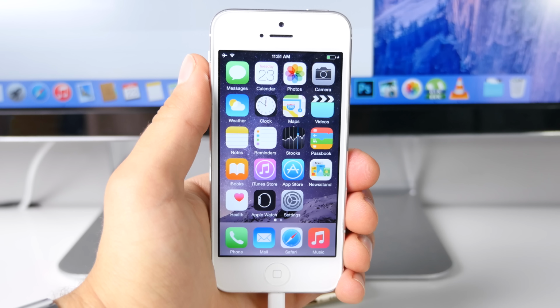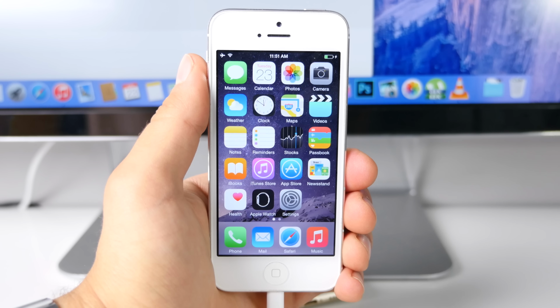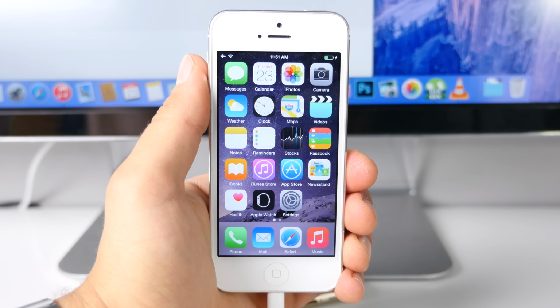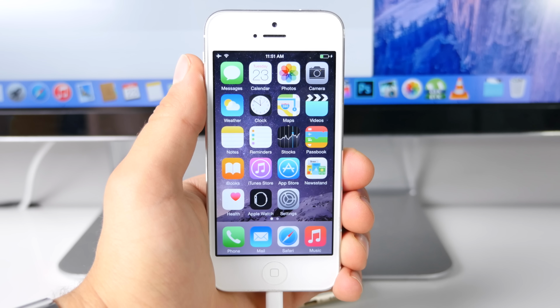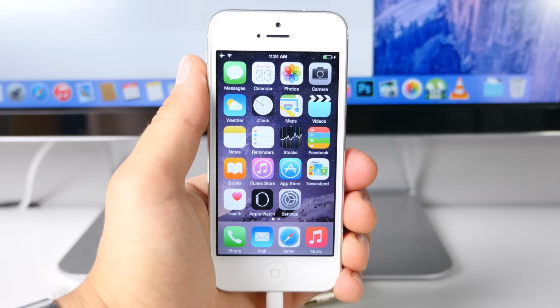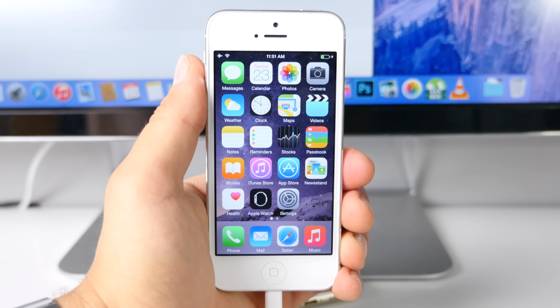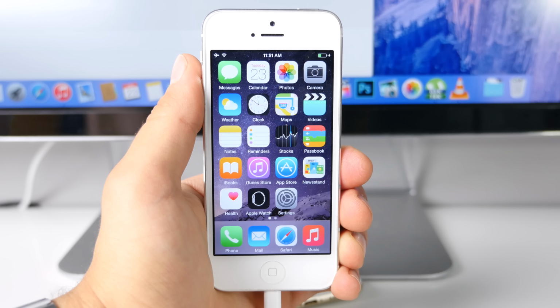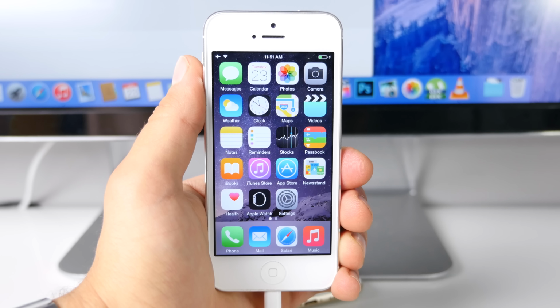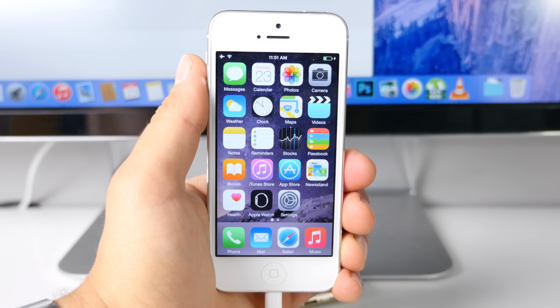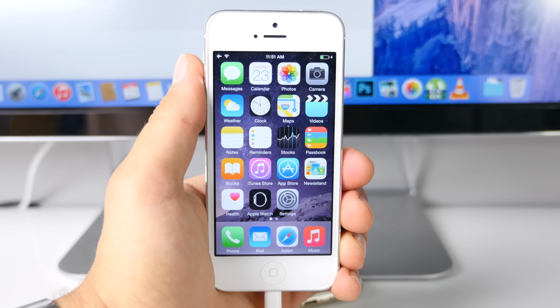What's up guys, Everything Apple Pro here, and finally the Taig jailbreak team has released their long awaited jailbreak tool. This is a Windows only tool and it will allow you to jailbreak untethered iOS 8.3, 8.2 and 8.1.3. Now I do recommend updating to the latest iOS 8.3 firmware from iTunes, and in this video I'm going to show you how to go ahead and jailbreak untethered any device running the latest iOS 8.3 firmware.